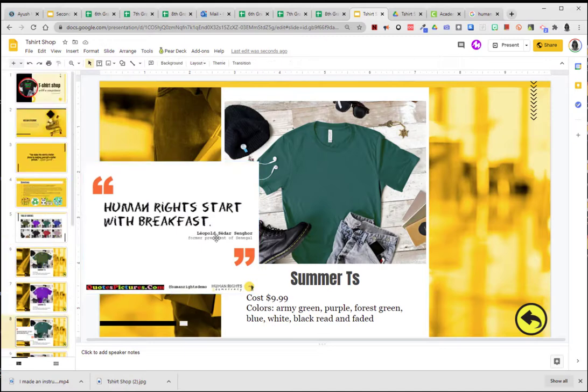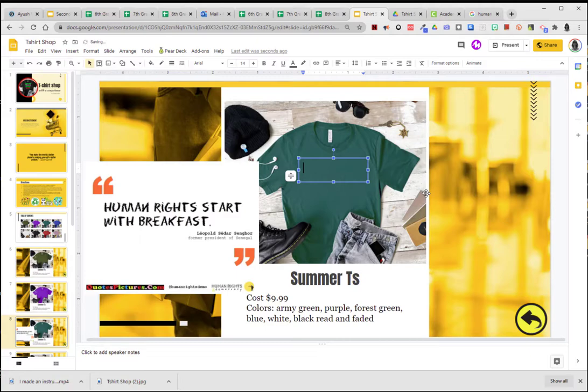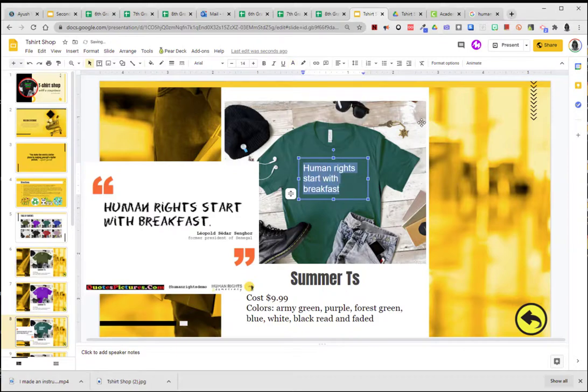Once you have the quote, you can choose Insert, Text Box, drag this out and go ahead and type in the quote. Human Rights Start with Breakfast. Go ahead and select that text in this case because it's too dark and you want to be able to see it. So I will change it to white because it has really good contrast.